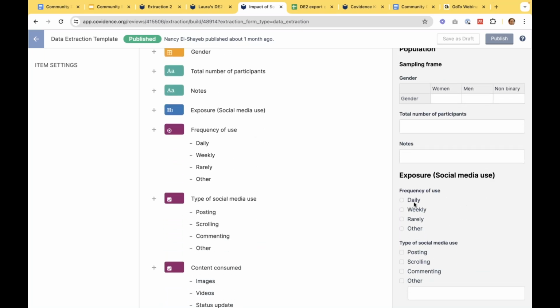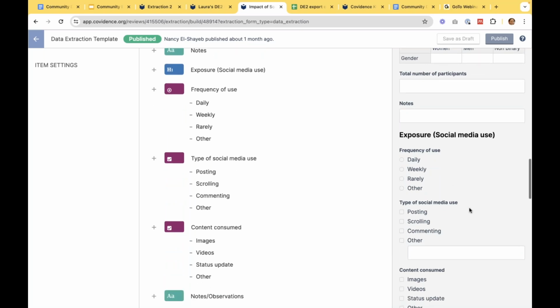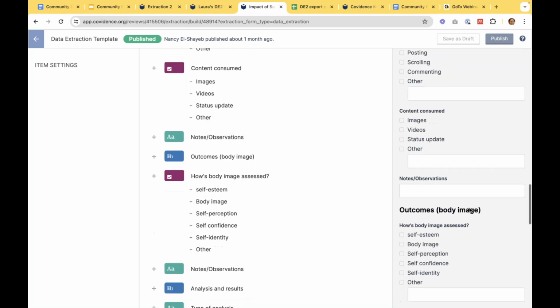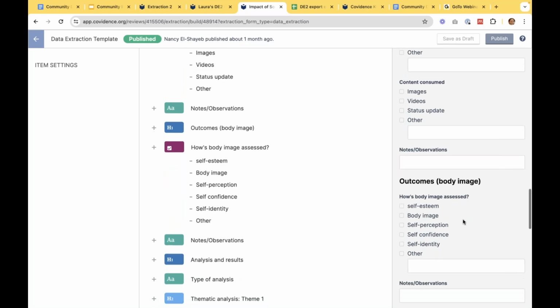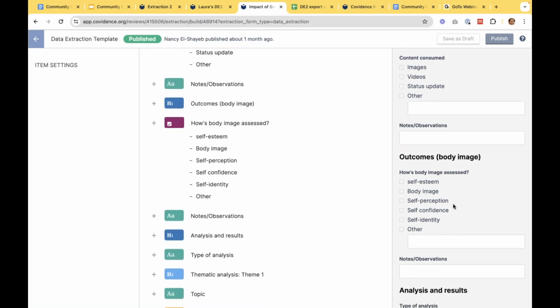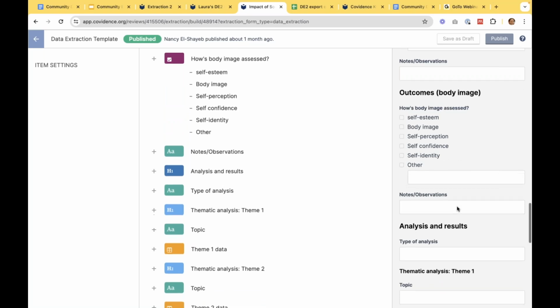And then further down, we have set that up to a particular exposure, the social media use that we're interested in, and we've customized that with some checklists. If I keep scrolling down, you'll see we have entered the outcomes that we're interested in for this particular review, which is body image. And then there's some checklists and some free text fields that we've entered there in order to be able to capture the qualitative data that we're interested in.